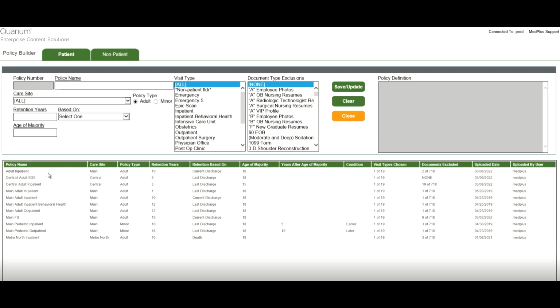Number of years to retain documents. Retention basis, such as current discharge, death, or last discharge of patient. Visit types to which the retention policy applies. Document types to exclude from the policy.